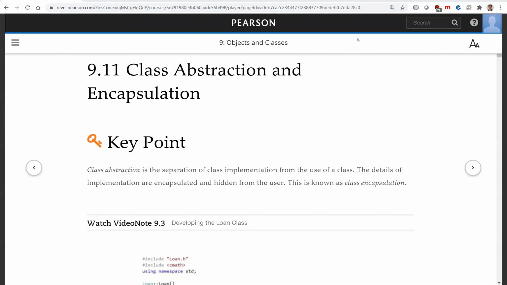Hello, in this video, we will look at class abstraction and encapsulation. Class abstraction is the separation of class implementation from the use of a class. The details of implementation are encapsulated and hidden from the user. This is known as class encapsulation.